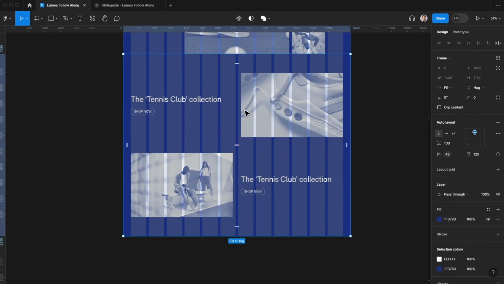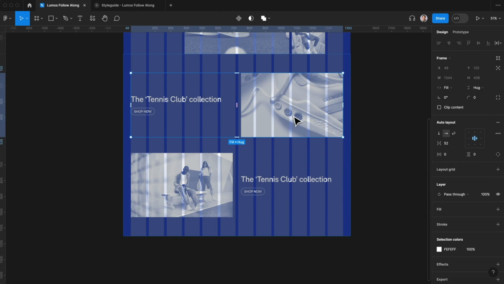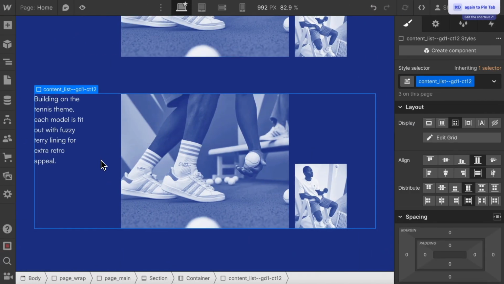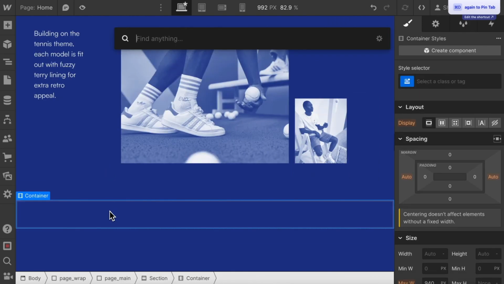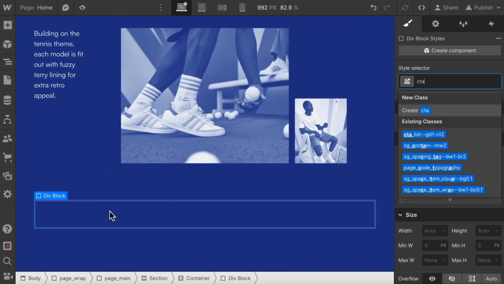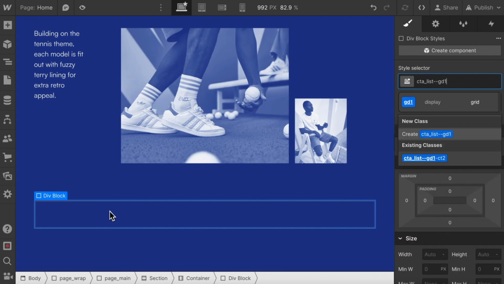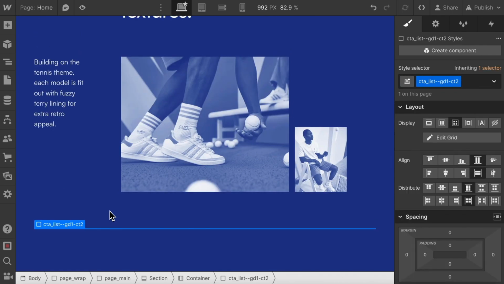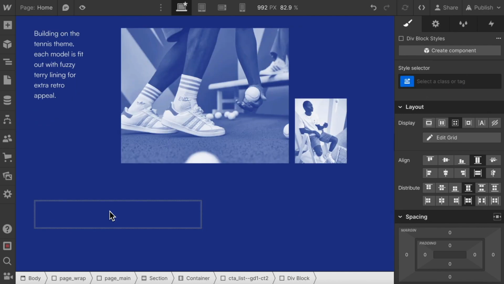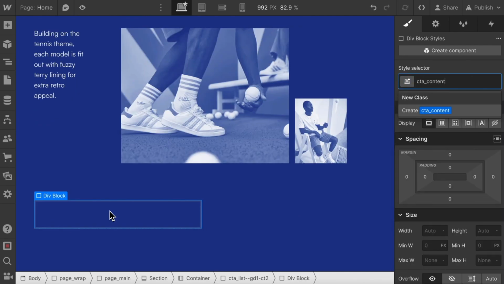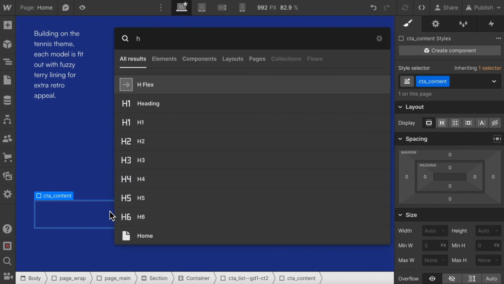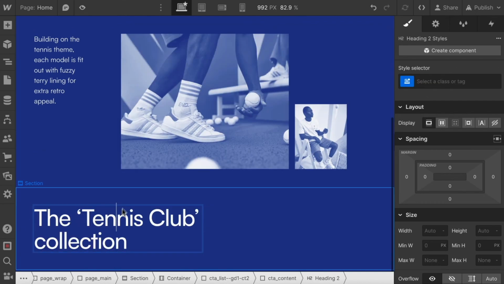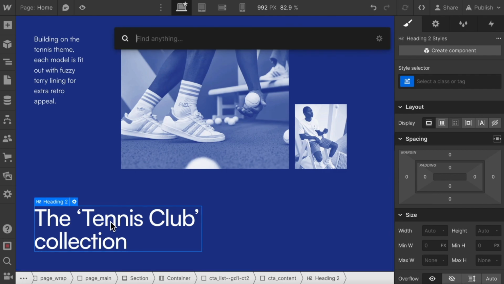For this last layout, we have a simple 50-50 split. So in Webflow, let's duplicate our section and let's delete this list. And inside our container, we'll drop in a div, give this the class of CTA list, and apply a GD1. And we'll set a column tablet 2, so it's a simple 2-column grid. Inside our grid, let's drop in a div called CTA content, and inside that we'll drop in maybe an H2 heading and replace the text, and let's also drop in one of our button components.